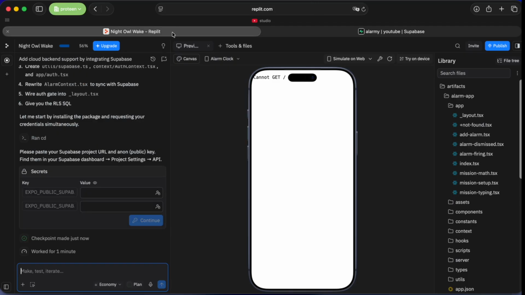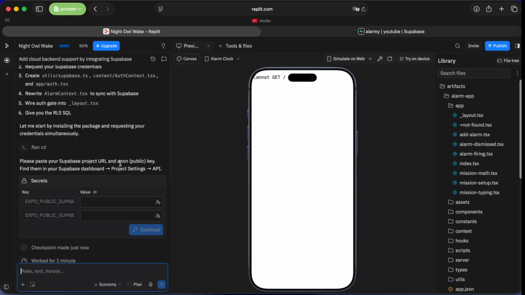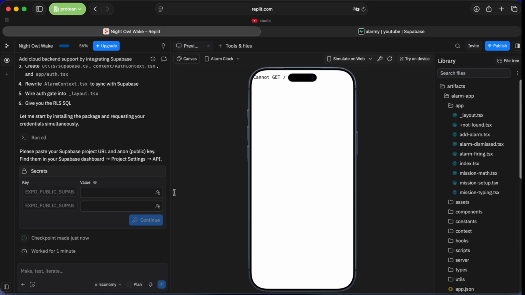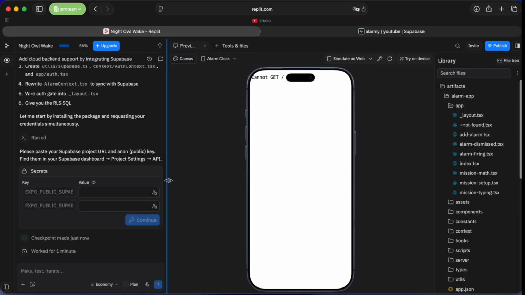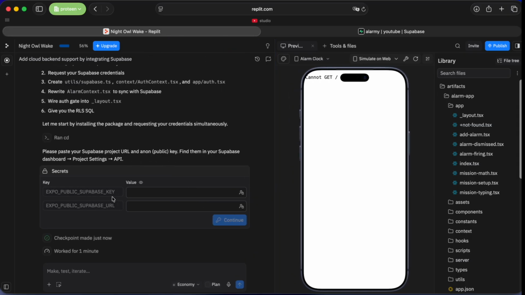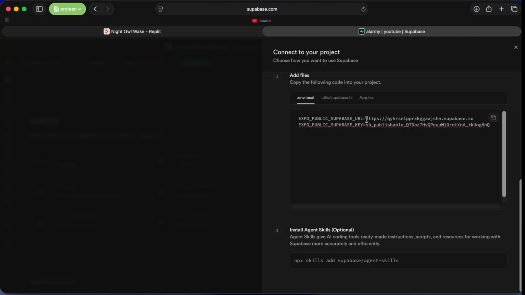As you can see right here, it is asking me for that URL and that anon key. Sometimes what Replit ends up doing is messing up the order. In here it says it's asking for the URL and then the key, but here it says the key and the URL, and that was kind of hidden. So just expand that to make sure what order that's in. And then if you go back to your Supabase, you can actually find it right here. So this is the URL.